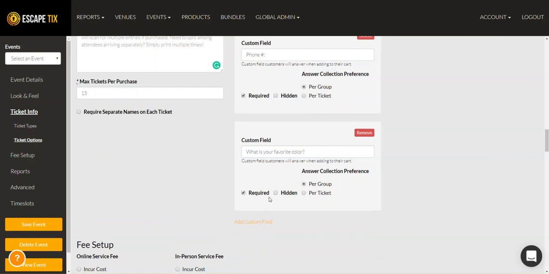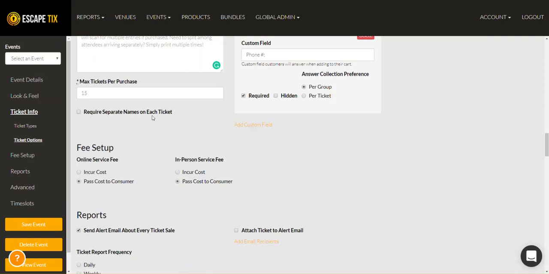And you can even make it required, so they have to enter an answer to be able to get through checkout. And you can change whether you're collecting that once per checkout or once per ticket. You can actually make people answer that question for each ticket they're purchasing. I don't necessarily recommend that. That's a lot of extra steps. But if you need to do that, you can absolutely do that. And you can require separate names on each ticket and email addresses on each ticket if you like.